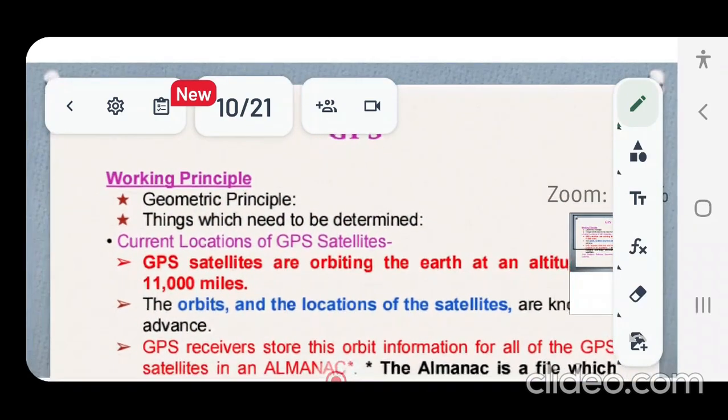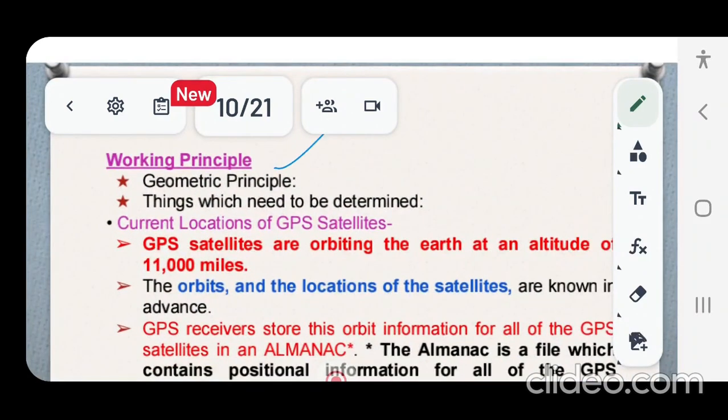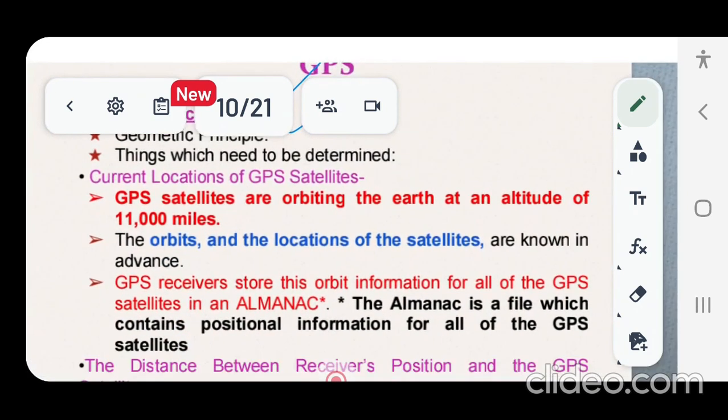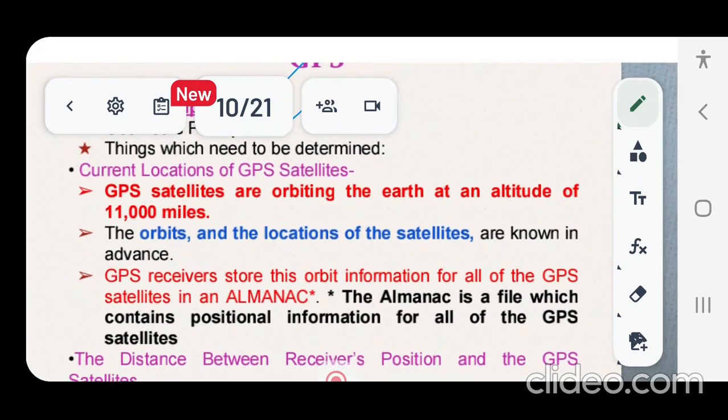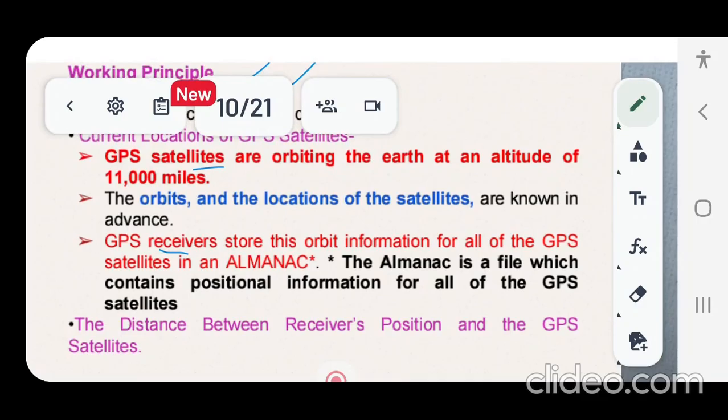Now, next comes your working principle. How actually the signal is located, or how actually the target is being located. It is done by a geometric principle. So the basic information that is to be determined is the distance between these GPS satellites and the receiver. Then the first thing that is to be determined is the positional information of all the GPS satellites, that is actually stored in an almanac.